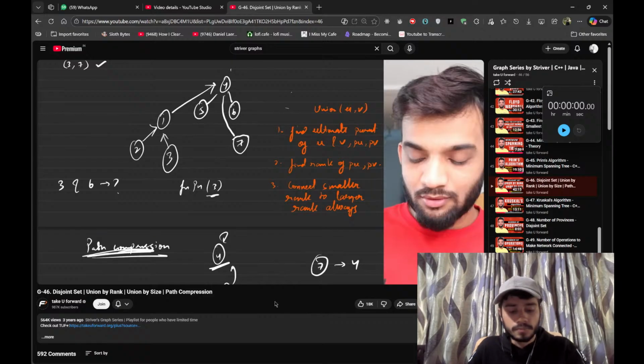Okay then, so we're gonna start with the graph series of Striver. At the moment I'm at this disjoint set, so we'll be proceeding with this only today.